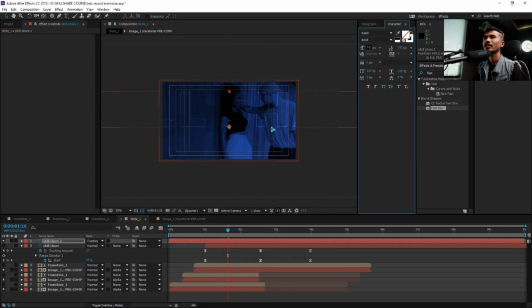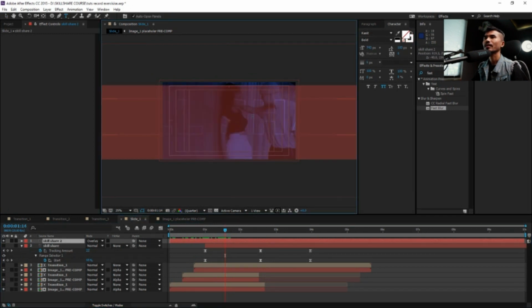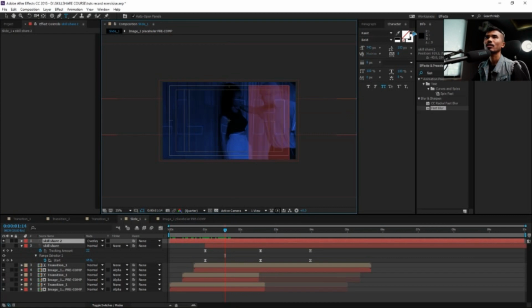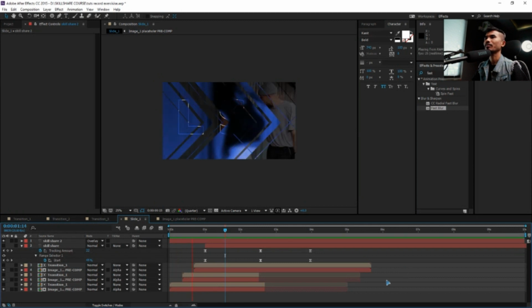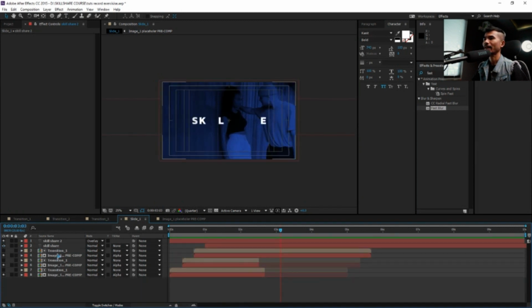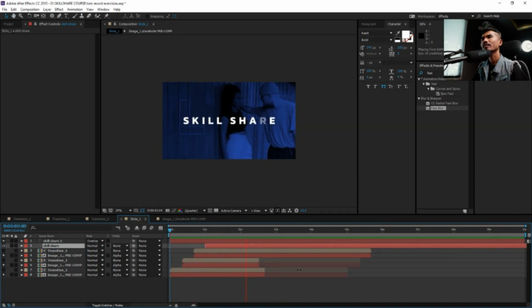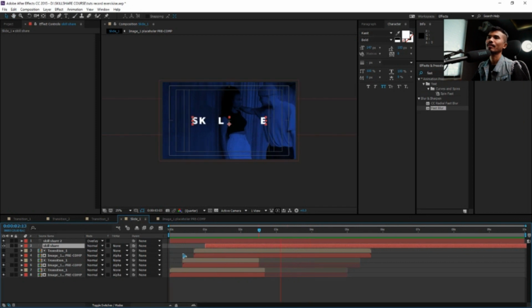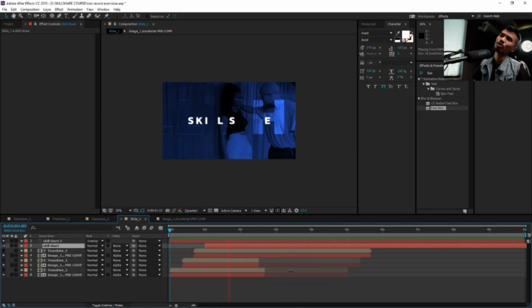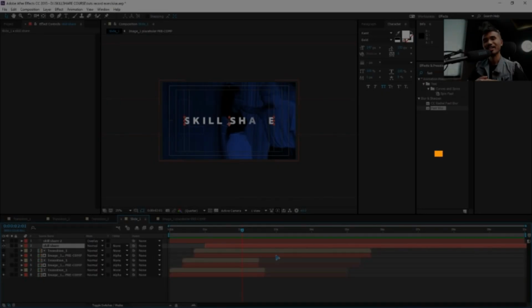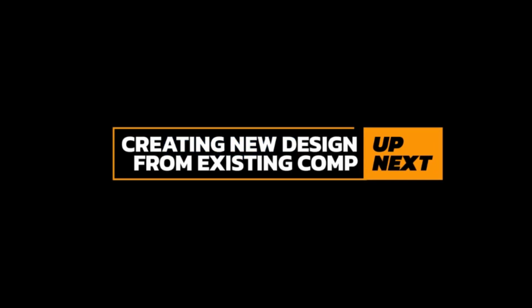Even increase it more here, and I just swap this something like this. And if I play it back, you can see it's really cool. You can turn back the original text like that. That makes it really cool. Alright, that's how you can create a simple text animation in After Effects.